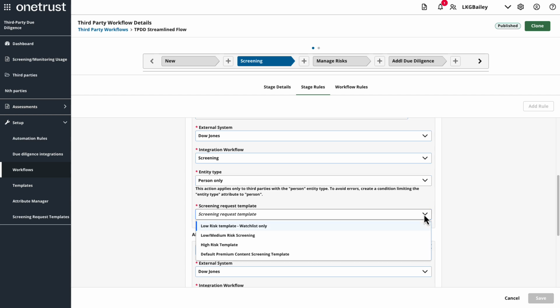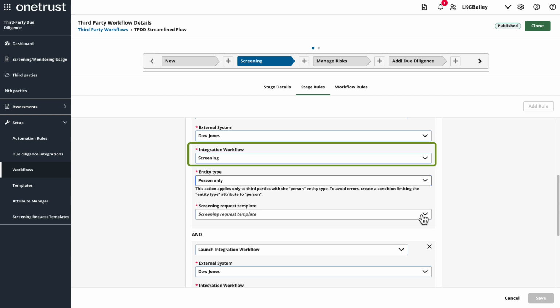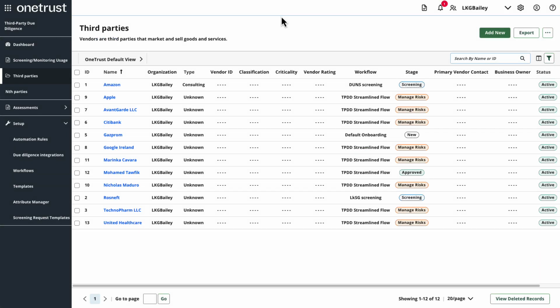One reminder is that what you see is also driven by the selection in the integration workflow box. When creating the request template, you could select whether the template was specifically for monitoring versus screening and monitoring. The option presented in the request template field for the workflow will not show screening templates if you've selected a monitoring workflow. One last item before we close out the video.